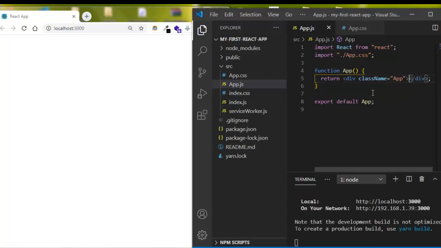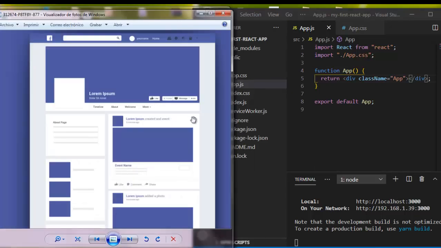Today we're going to see about the components topic. This is a super important topic because React is component based. So I'm going to explain what components are. Let's see this example, the Facebook interface.